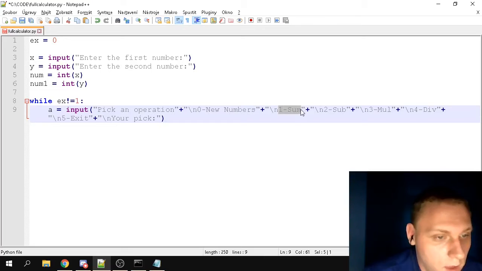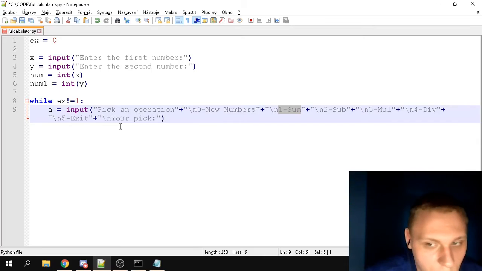Then one line down for sum, one line down for sub, one line down for multiplication, and one line down for division, then one more line down for exiting the app, and then your pick, which is where the magic pretty much happens. This is where you type in what you want to do.